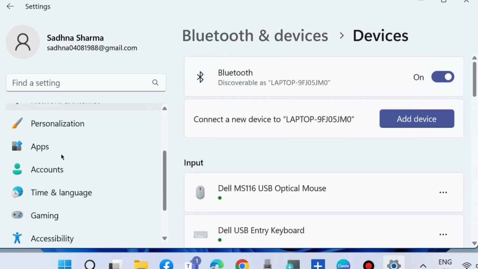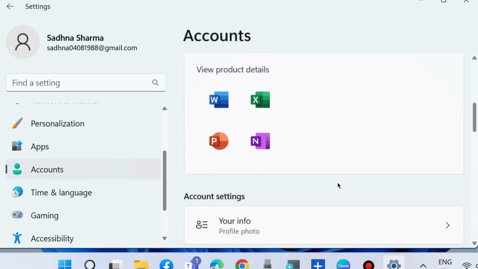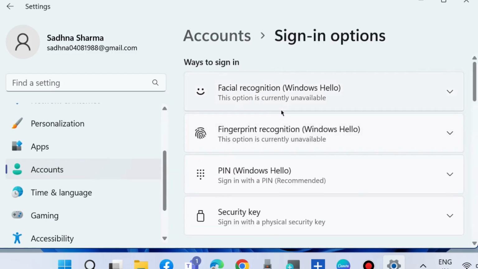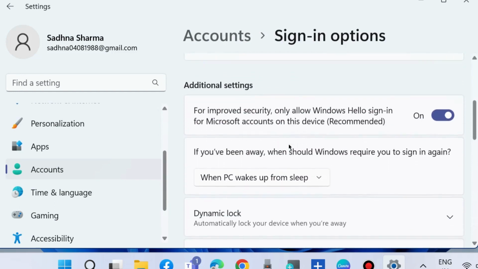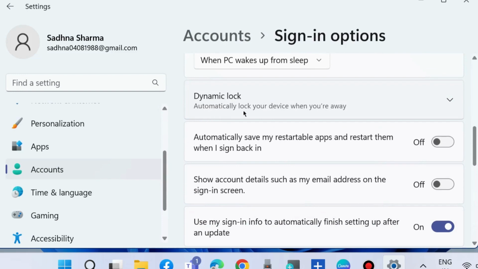Thereafter, in the same settings page, from the left side go to Accounts, and here scroll down and you will find the Sign-in options. Click on it, and here you will find the option. Scroll down under Additional settings: Dynamic lock. Automatically lock your device when you are away.